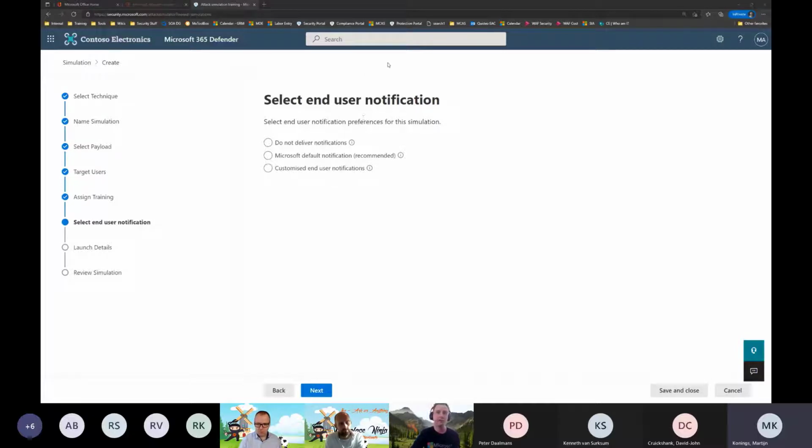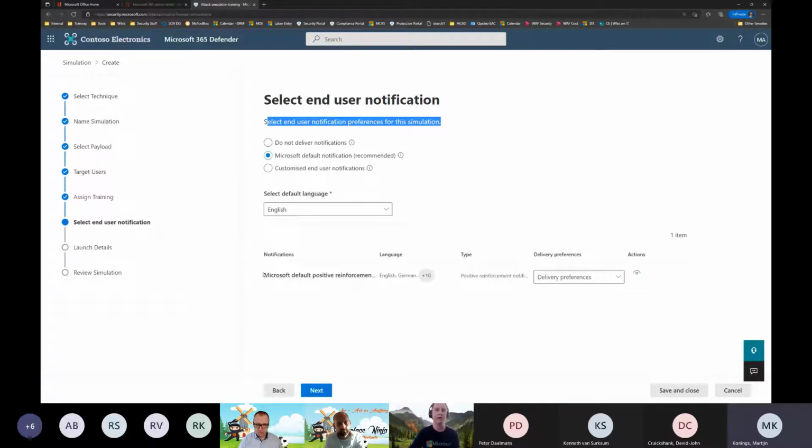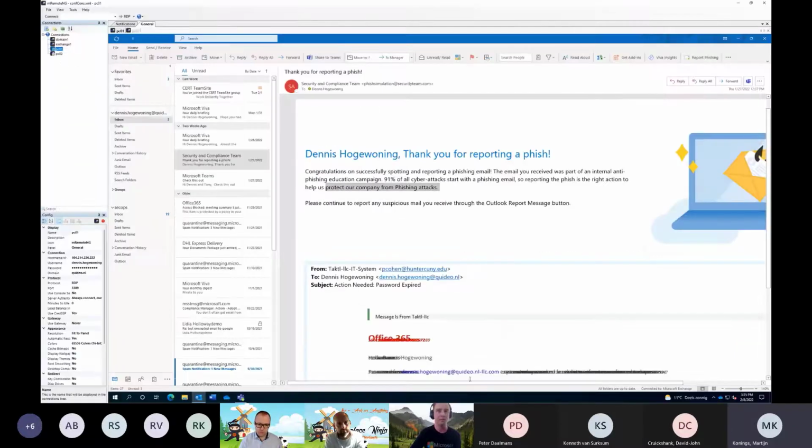What you also see is end user notifications. So this is really what I talked about in regard to the positive reinforcement, right? So I could say I want to inform my user in Dutch even or English. And here I can really see the default positive reinforcement email. And I can choose the languages which are available. And you can see here, Dutch is one of the available ones, which means that if somebody is reporting a phish with our built-in tool, these type of positive reinforcement emails will be fully in Dutch.